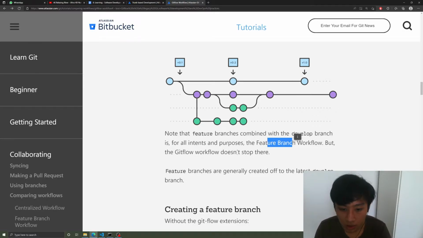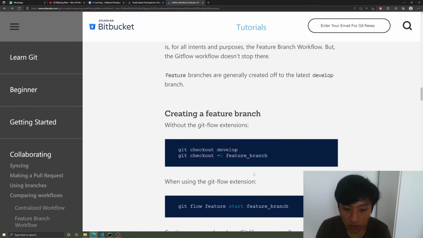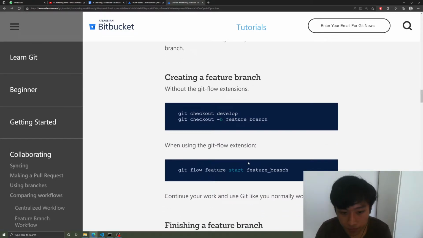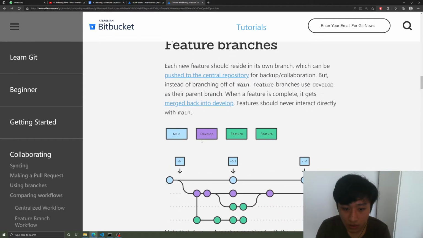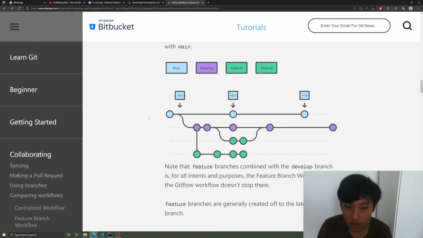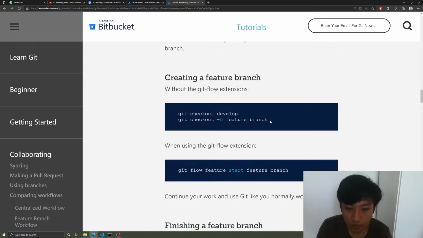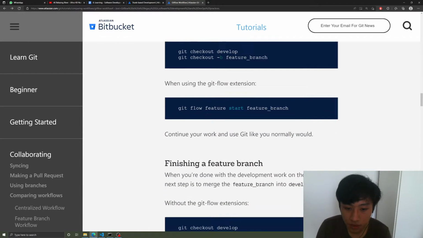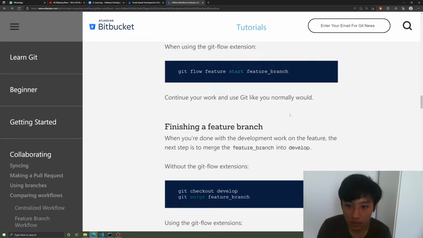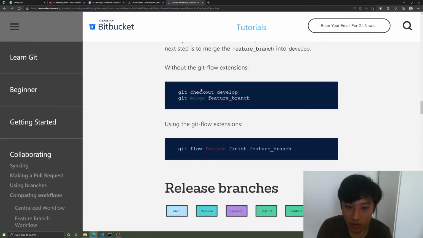The Gitflow workflow doesn't stop here. Feature branches are generally created off the latest develop branch. Creating a feature branch from develop. Develop is an integration branch, I guess. Starting from this point in time, it has already deviated from our main branch, and then all features have to branch out from develop instead. But what is the benefit of it? Check out develop, check out a feature branch. Then we use git flow feature start for the feature branch, finishing a feature branch, git merge.